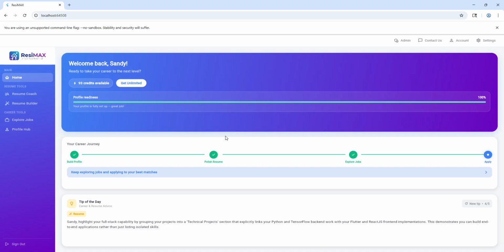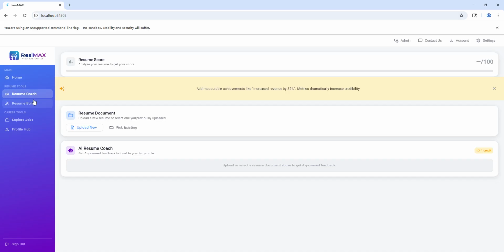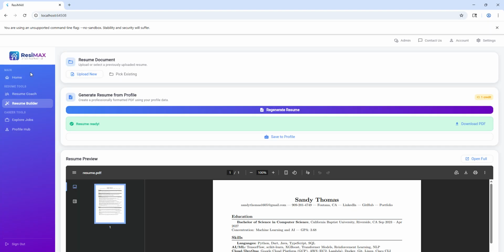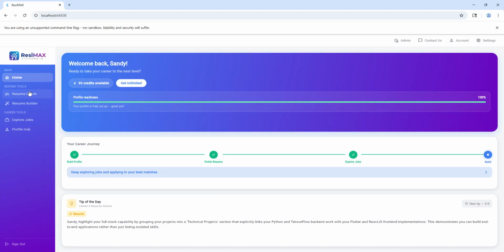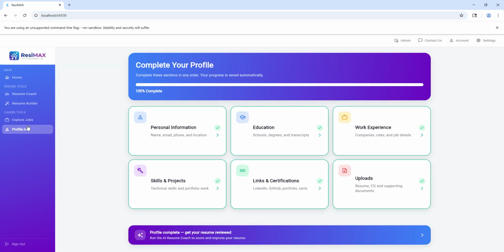Here is the final completed app, with our new web app centered home screen. Although we coded in Flutter, we added a sidebar with direct navigation to different parts of the app to mimic a web app. So here we have our profile hub.